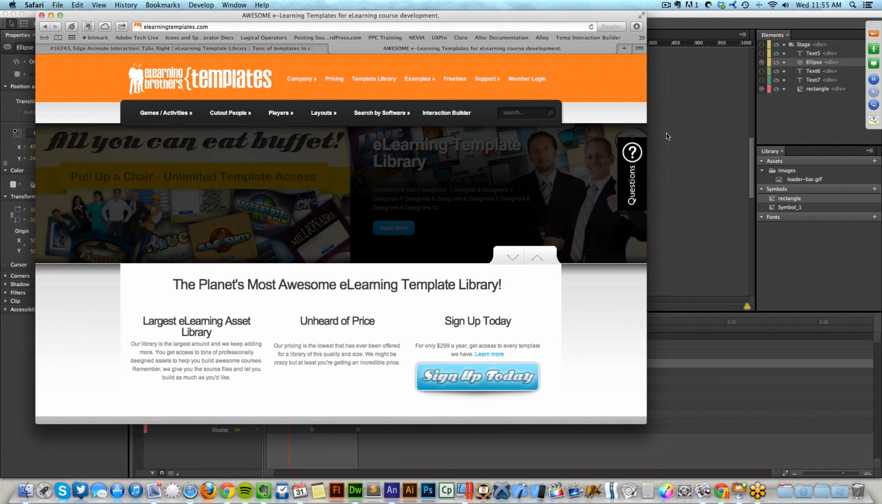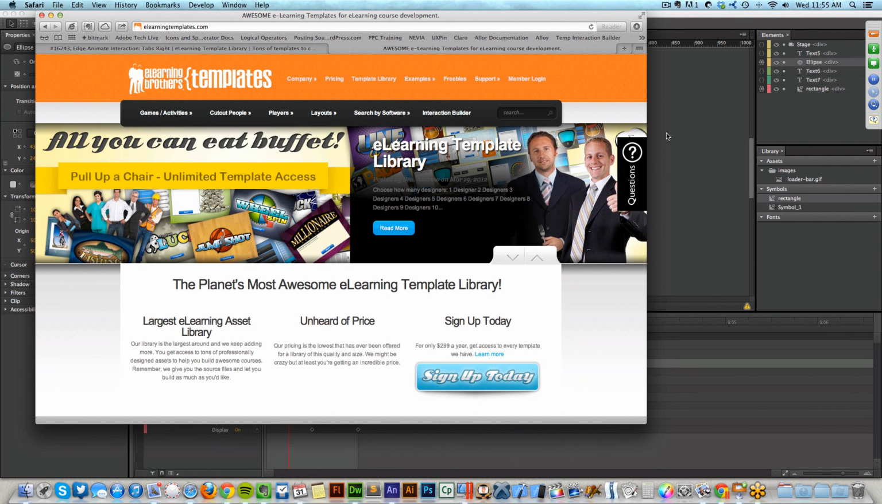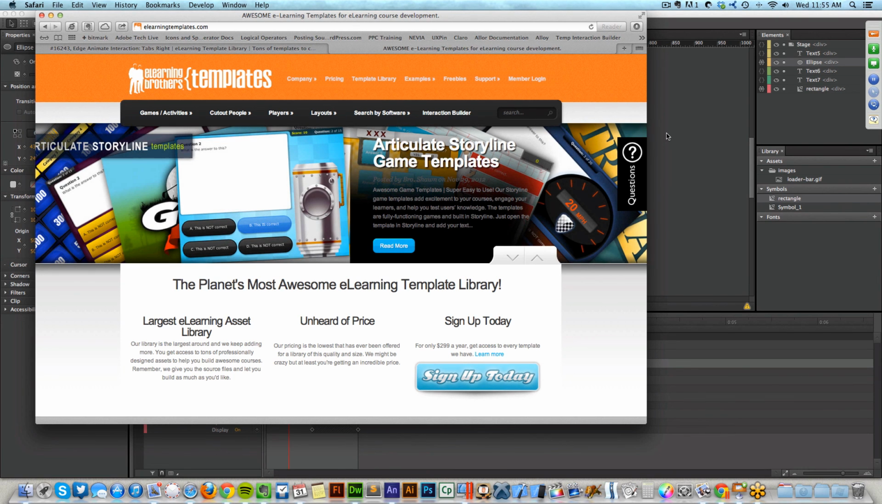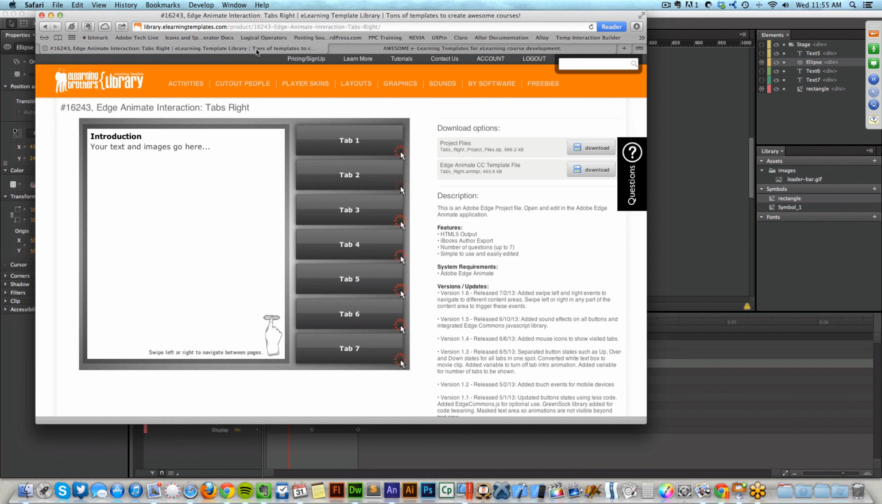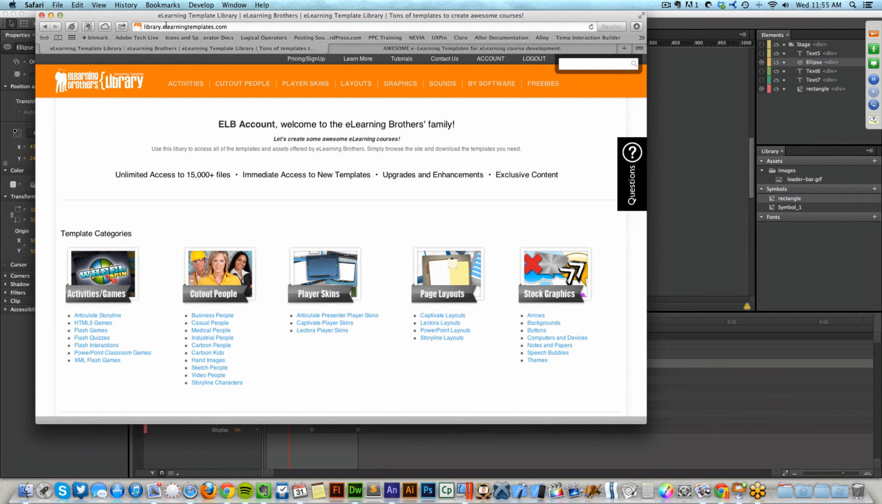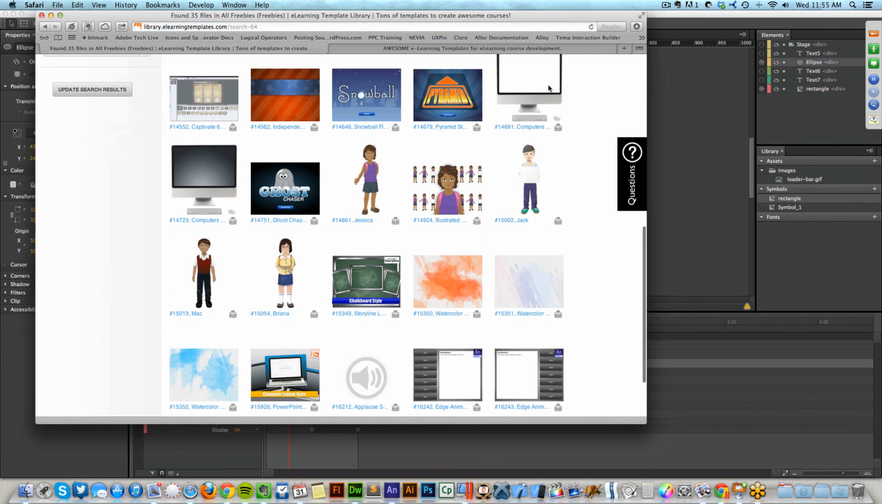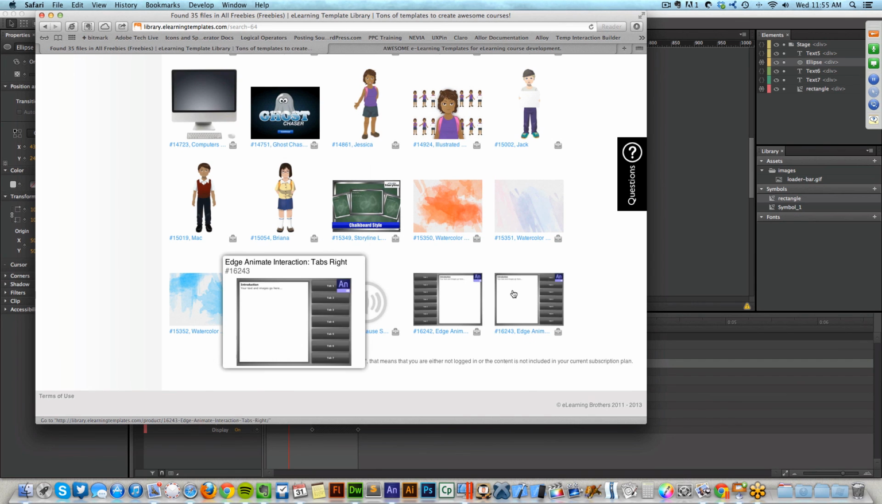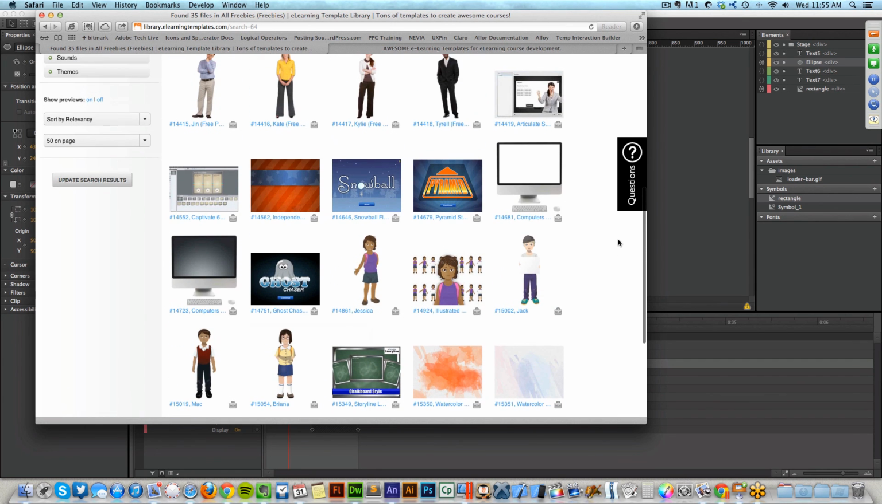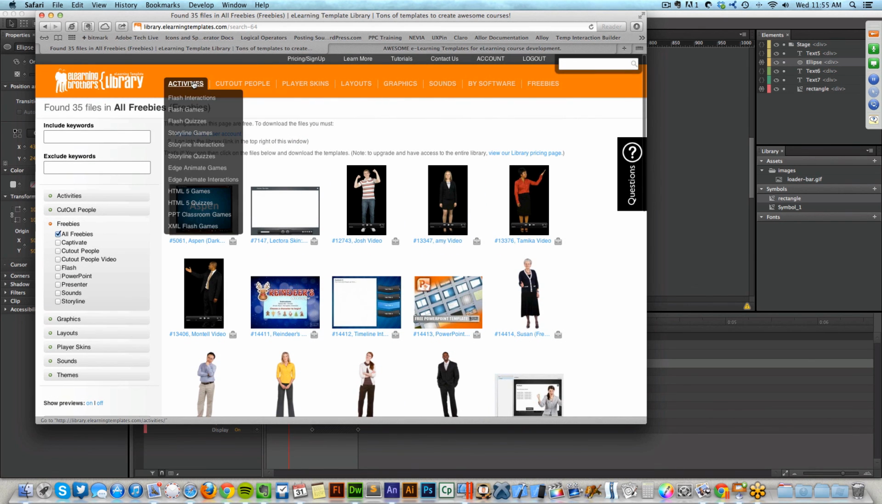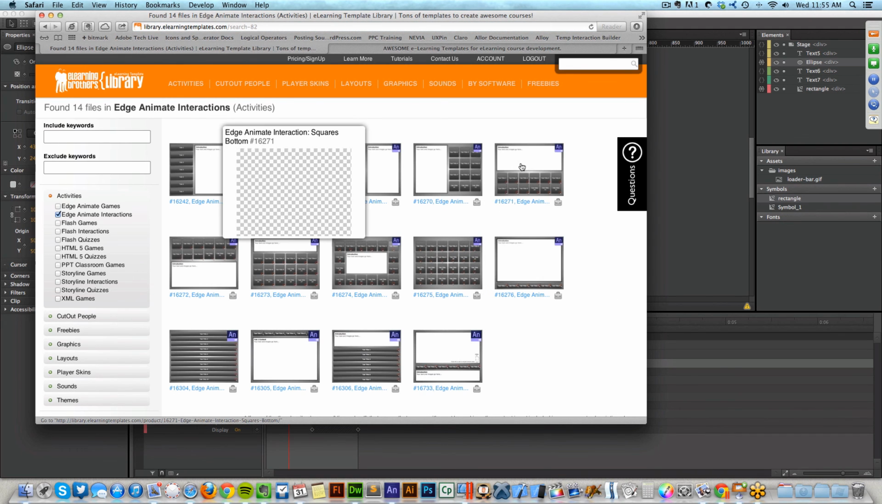But one of the benefits about being a template library subscriber is we've done a lot of this work for you already. And so I'm going to spend a little bit of time on how to download these interactions that we've already done for you inside of Adobe Edge Animate. So if you're at the library, which is library.elearningtemplates.com, if you go to freebies, so even if you're a free account, you can still download a couple different tab interactions inside of Edge Animate, and you can use those as well. Or if you go over to Activities, hover down to Edge Animate Interactions, you'll notice all these different learning interactions that we've already built inside of Edge Animate.